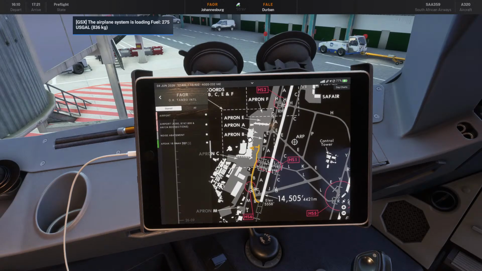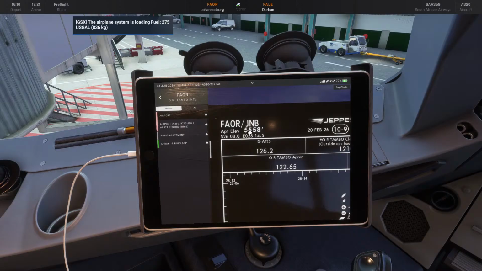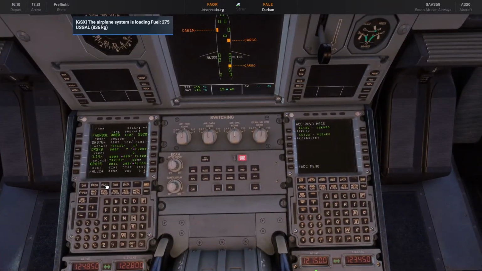feet above airport altitude. We can see here the airport altitude is 5558. So it should be 6558, and well, that's at least what we will enter here. 6558, 6558. There we go.